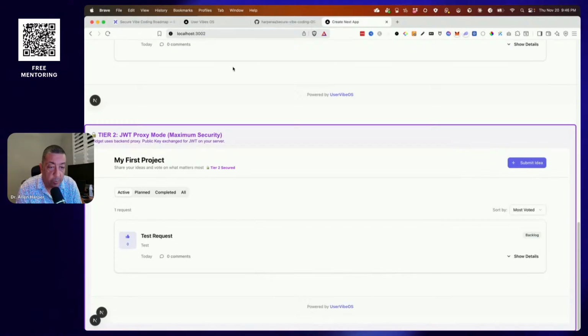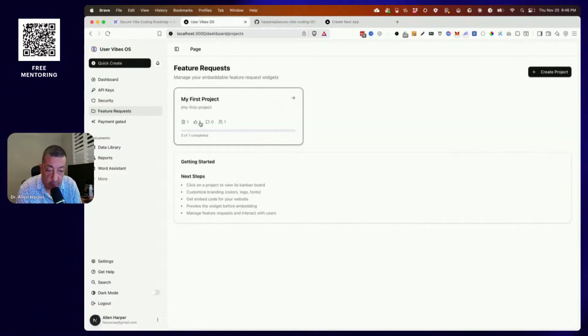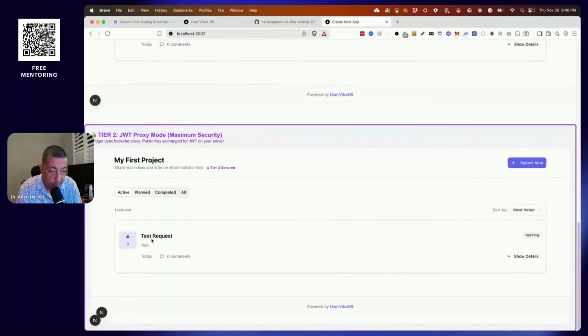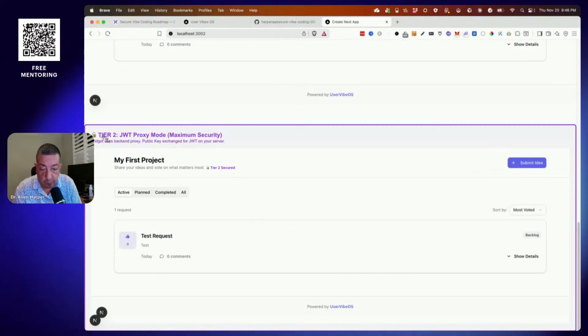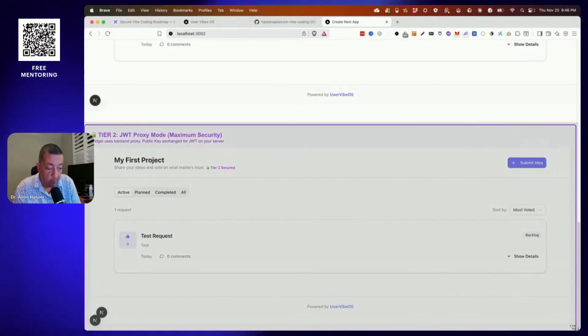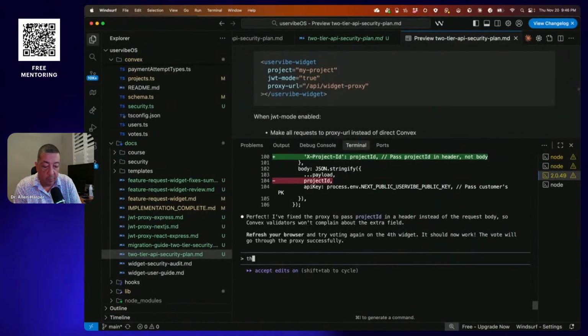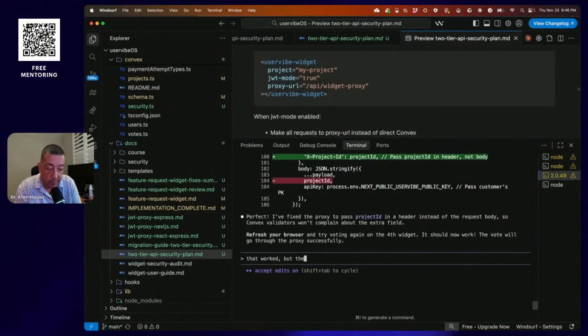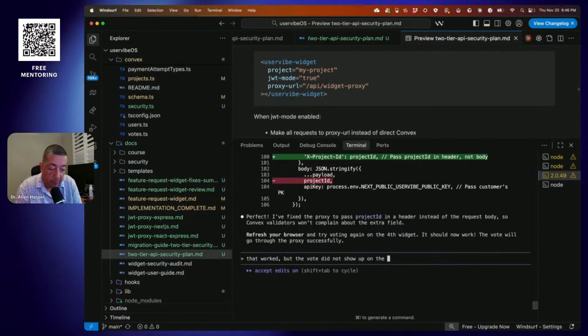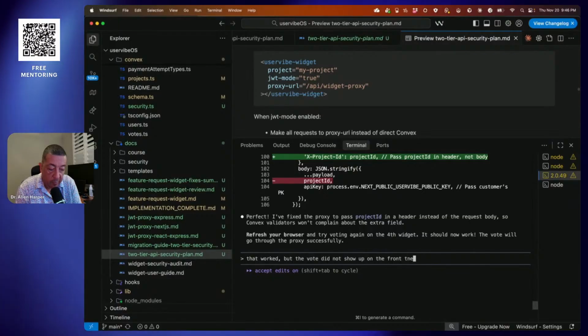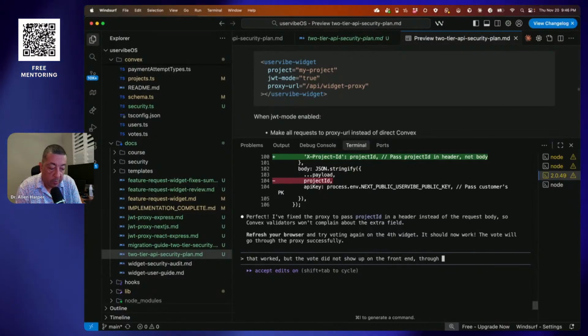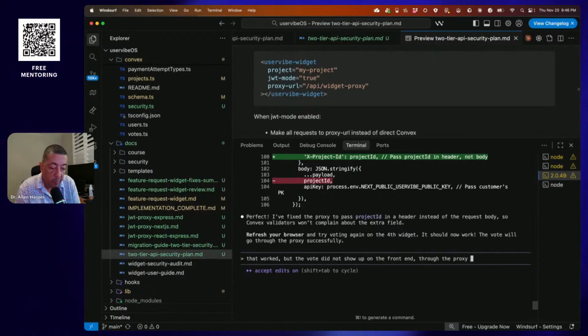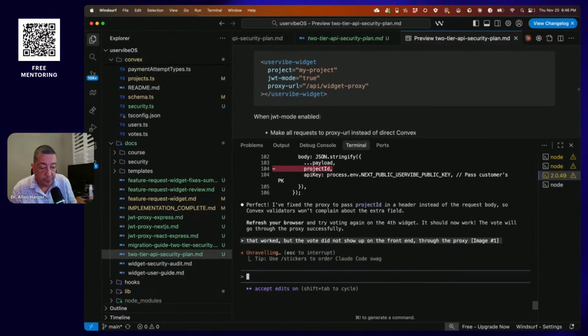All right, so that should have updated. I don't like that, but let's see what we got on the back end. Oh, we got one vote. Okay, but on the front end, it didn't record that vote. That worked, but the vote did not show up on the front end through the proxy. Still says 0.